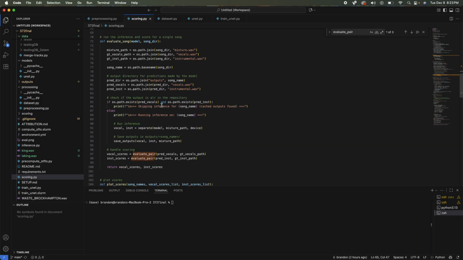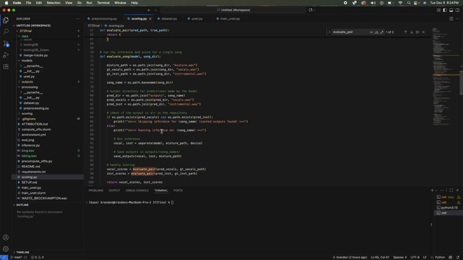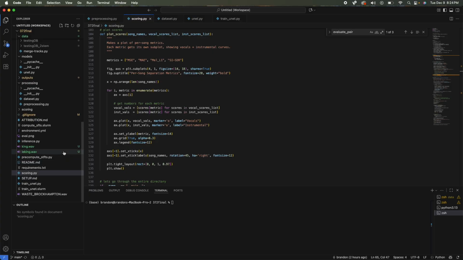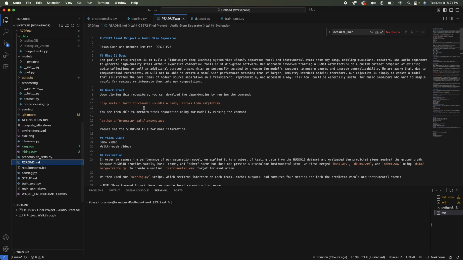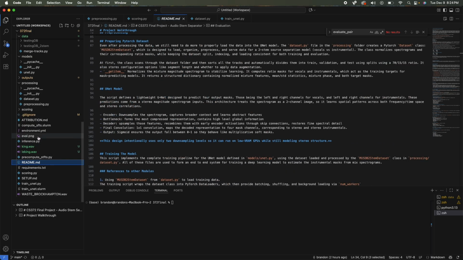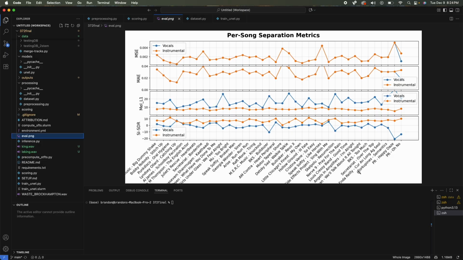Evaluate song runs the inference for one song. So running the inference just means that it runs a song through the model. It saves the predicted vocal and the instrumental, and it scores both of the stems. And then plot scores just gives us an overall plot of how the model has performed with respect to all the data that has been input. So after running our testing data, we got this plot.